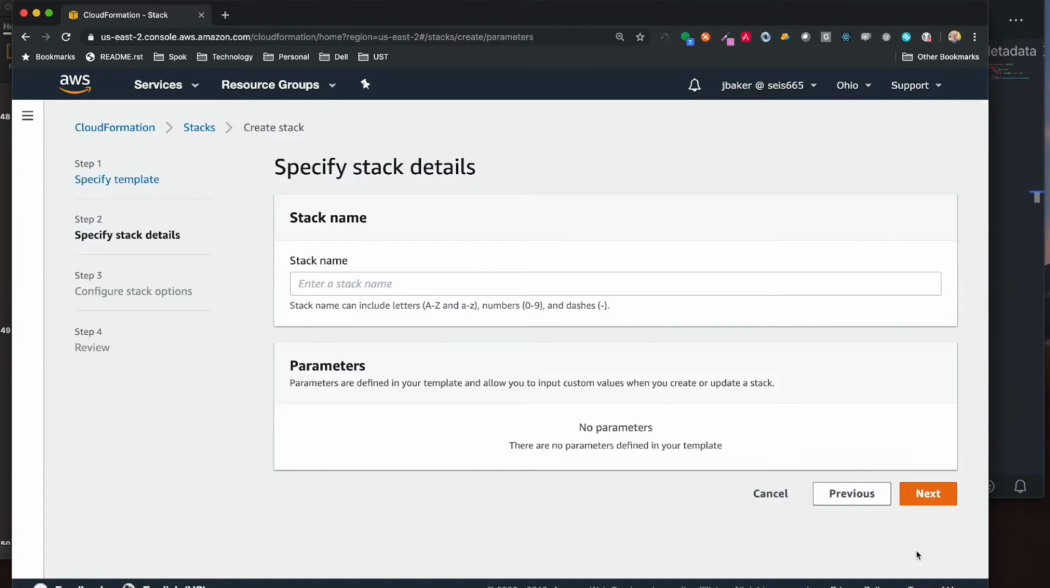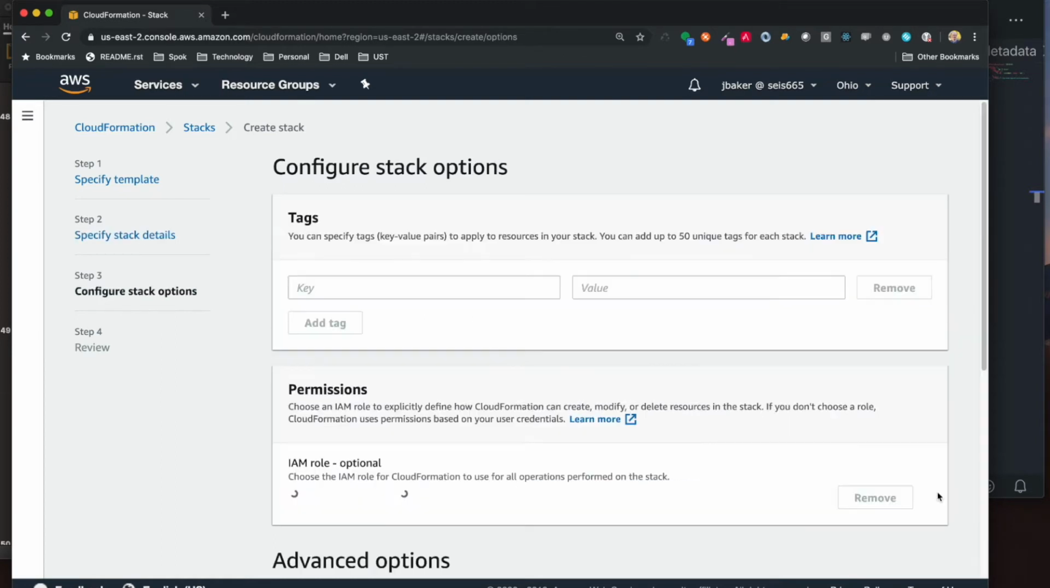Then I need to give the stack a name, and every stack has to have a unique name in each region. I'll just call this My Bucket. The My Bucket stack is very simple. There are no parameters for this particular stack, and so I will click Next.